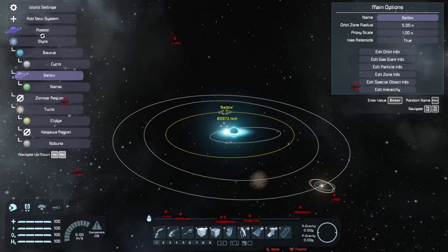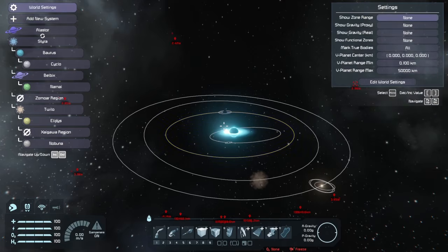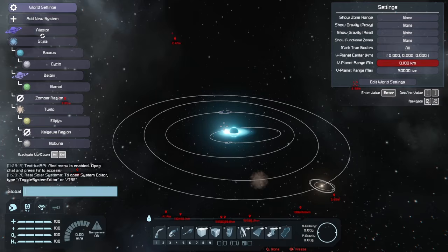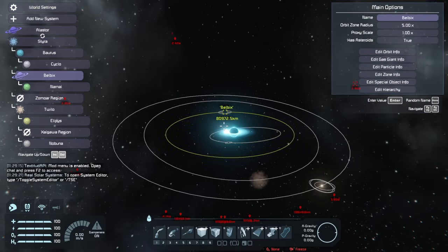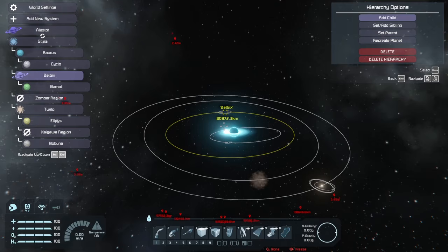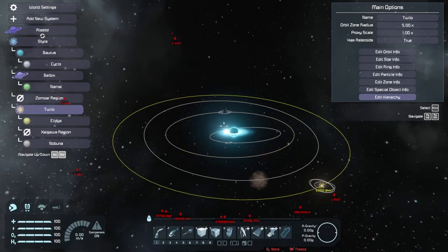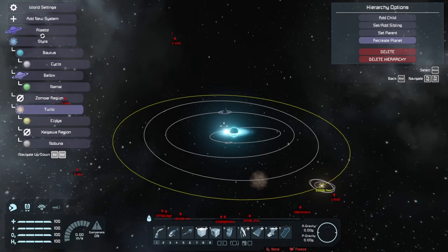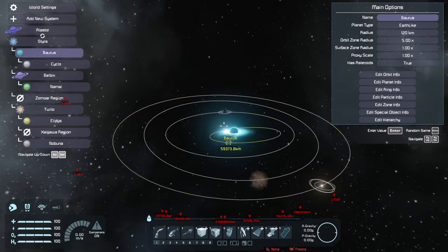but make sure that none of the true bodies are close enough to have overlapping gravity or zones. We also want to keep the true bodies away from the proxies, so we don't run into them by accident. Use the Mark True Bodies option to keep track of where the true bodies are, and the Show Gravity options to see the gravity wells. Also, keep in mind that using Recreate Planet will destroy the voxel planet and respawn it somewhere else. So make sure you do this step before you actually build anything in the world, or you may lose progress.